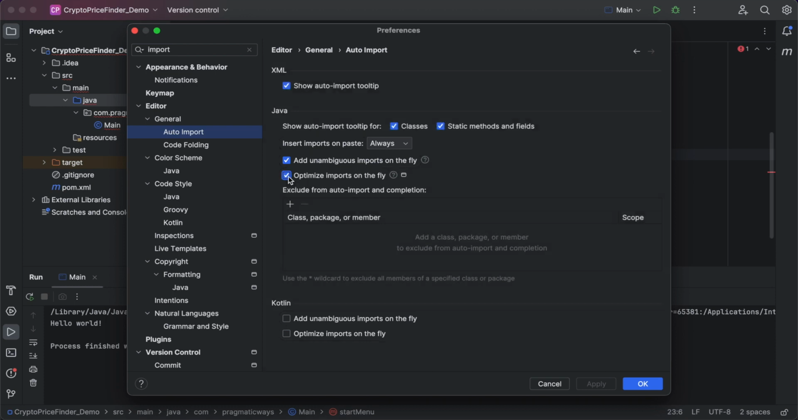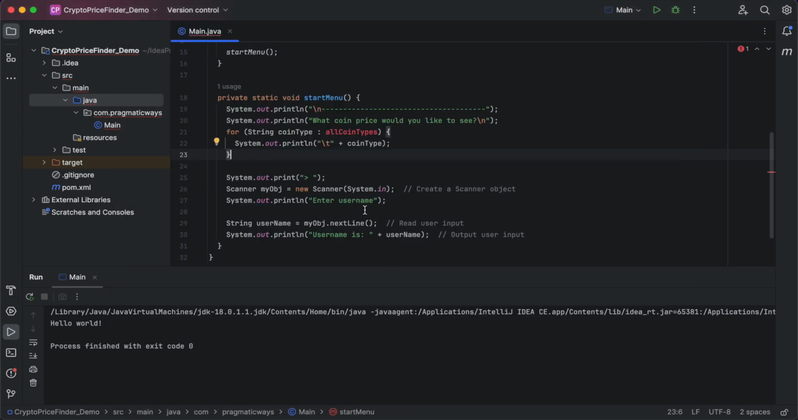So that's why I did that. That was a pretty easy one to do. I also like to do optimize imports on the fly as well. So I'll just go ahead and apply that and click OK.